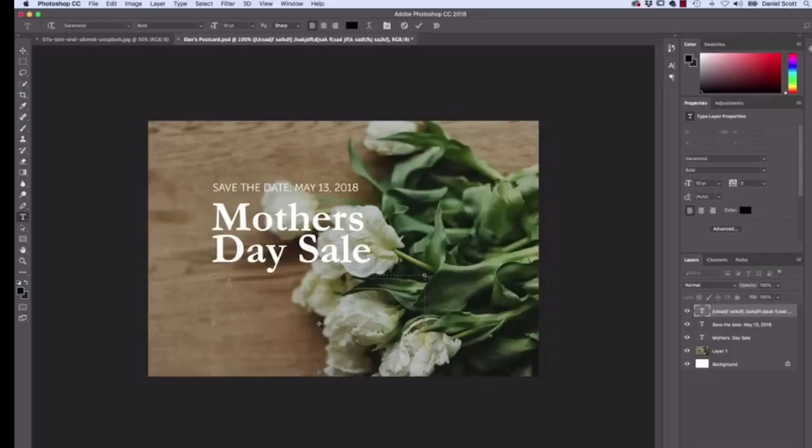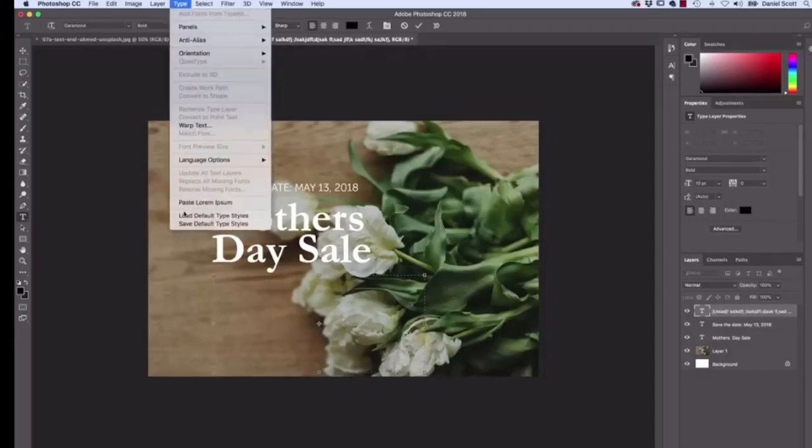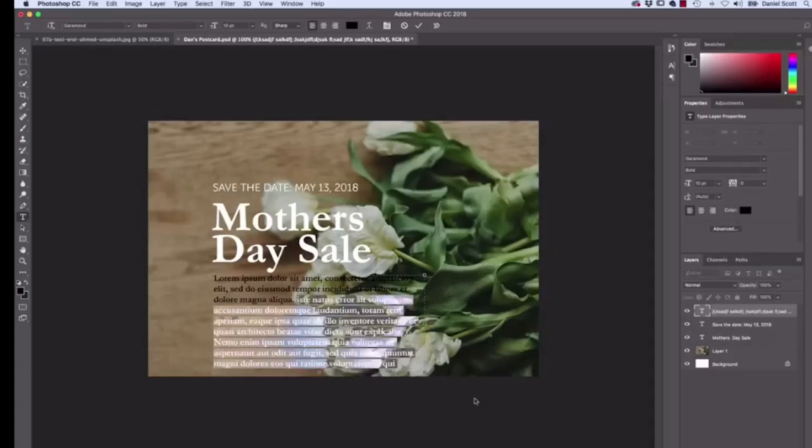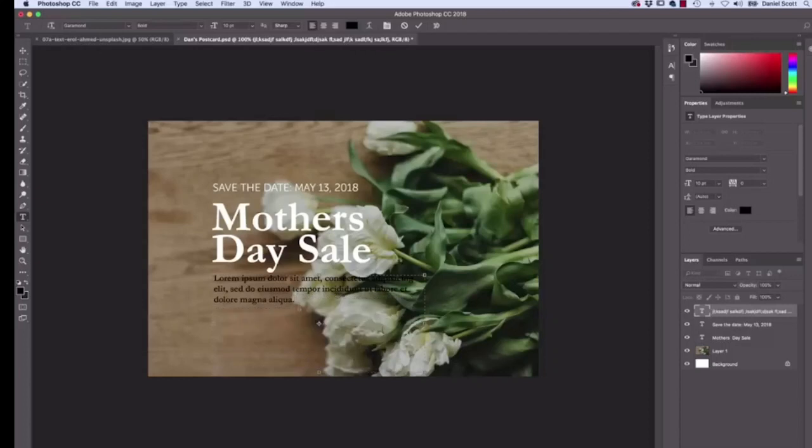So with the cursor flashing, go to Type, and come down to Paste Lorem Ipsum. Now, it's just Latin words. They're just mixed up, so they don't make any sense. And it allows you to design without the distraction of real words in there. It puts in lots, so I'm deleting lots of mine, just so I've got a little bit of lorem ipsum in there.